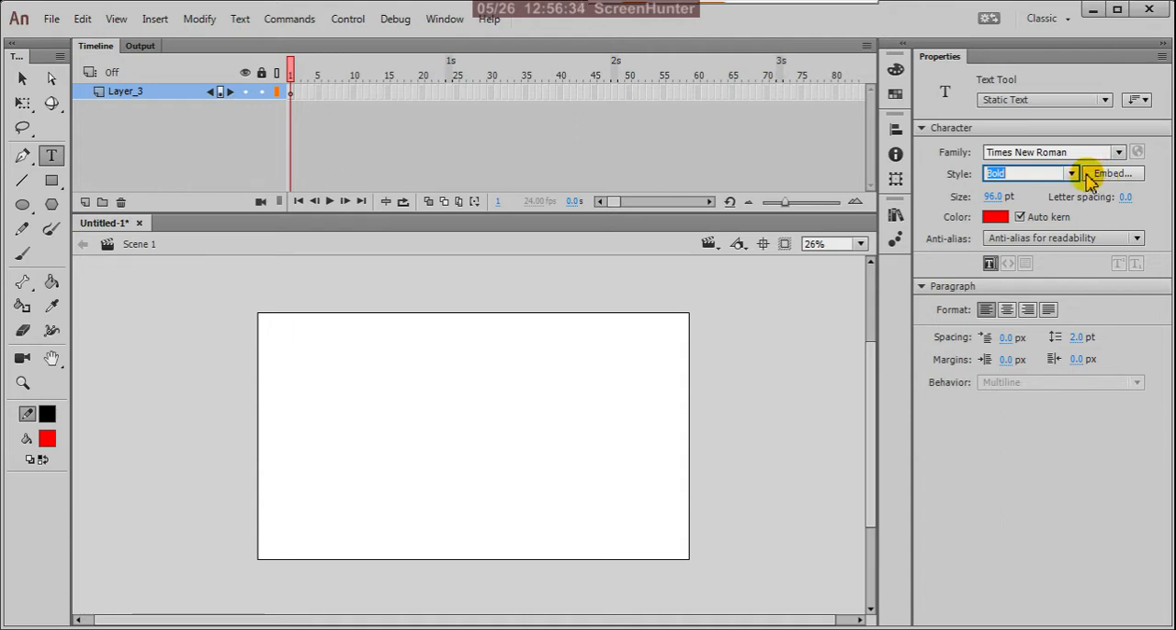In the same way, here we have other options: the size, and letter spacing, how much spacing you want between letters. And here is the anti-aliasing for readability. For smooth readability it must be anti-alias. And this is for animation: when you animate the text and all, you keep this. The bitmap text has no anti-alias. Custom anti-alias, so keep this as it is.